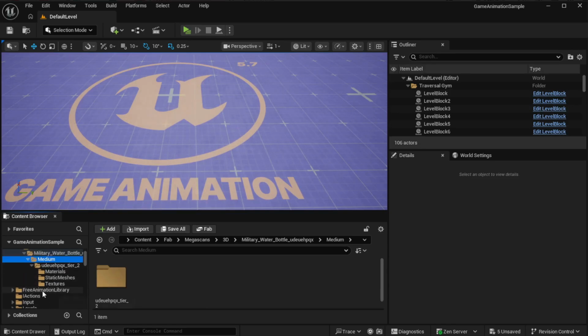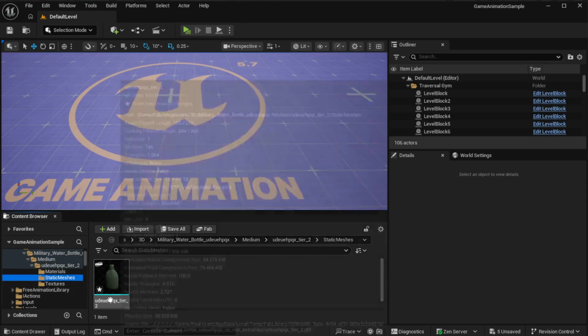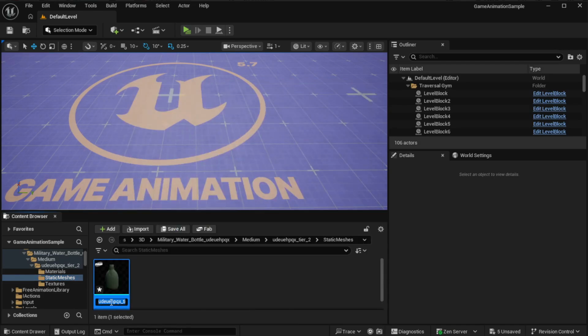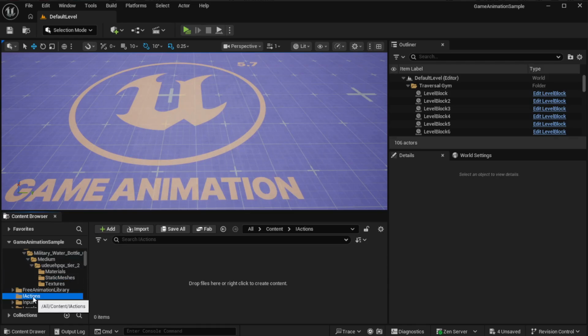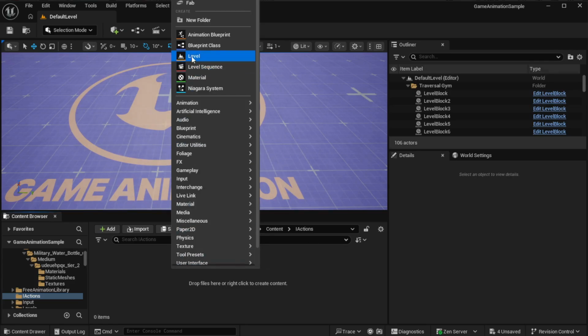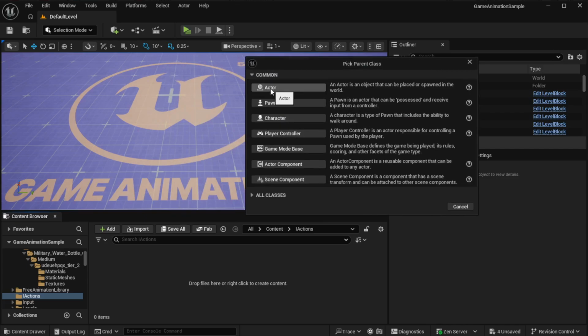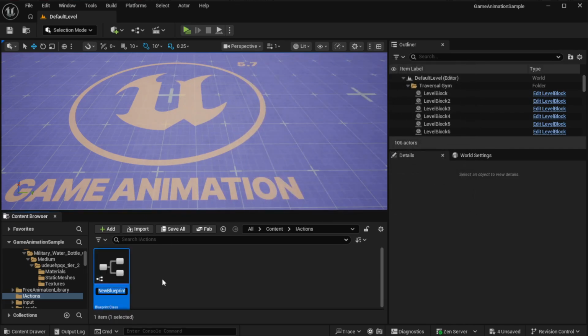Now what I will do is I'll go into the meshes here, because it's got a strange name. I'll just go in and rename it. Let's rename it as water bottle. Now back in the folder I've just created, I'll right click and select Blueprint Class, Actor, and call this new item BP_item. Open that up.